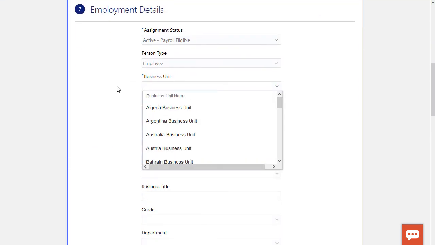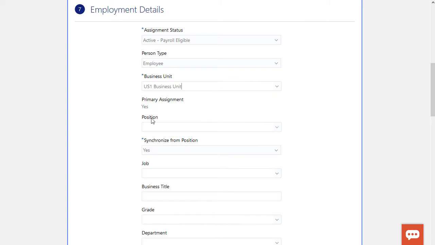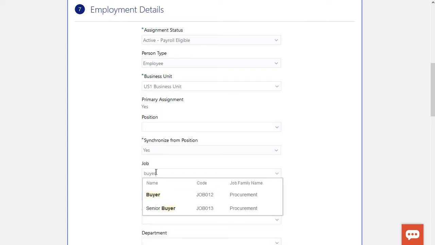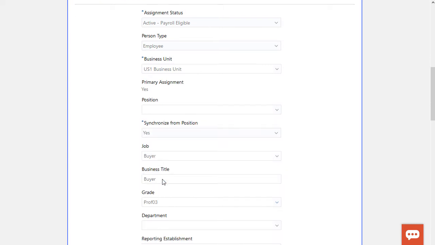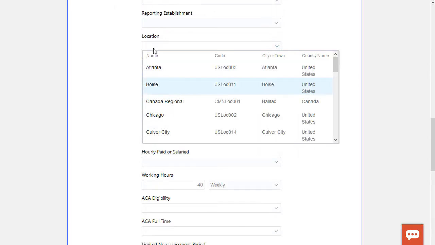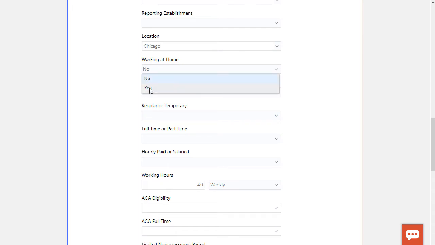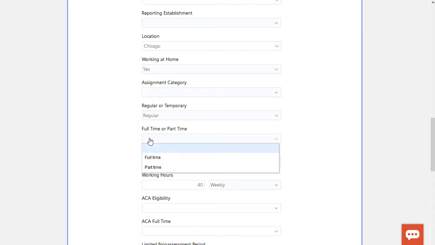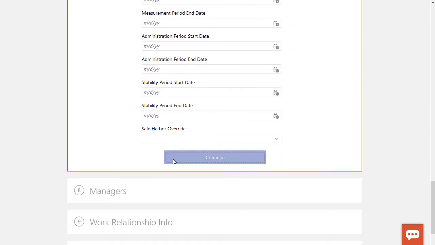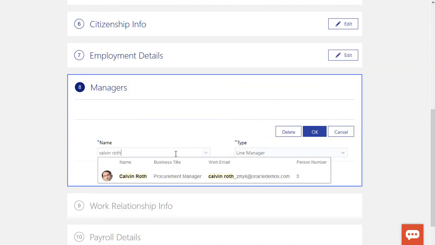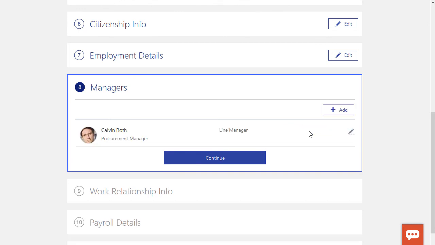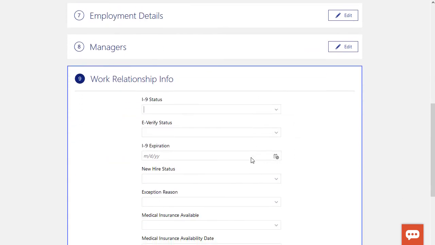Jennifer will be working as a buyer in our Chicago office. However, she'll be working from her home in Dallas. And her manager will be Calvin Roth. Jennifer will bring her I-9 with her on her first day.